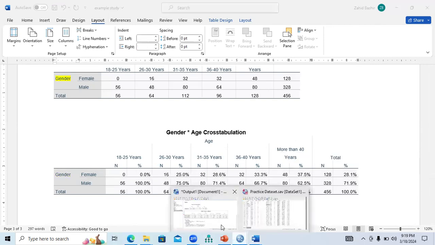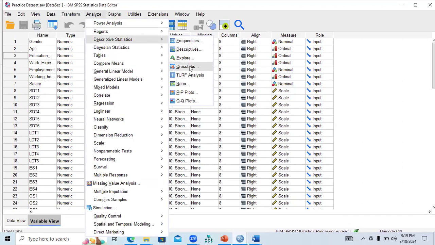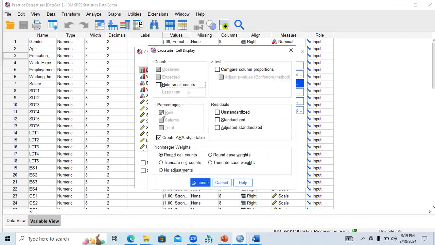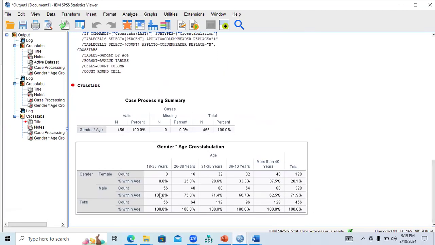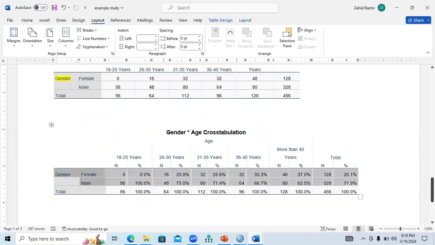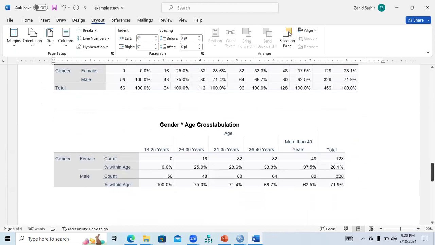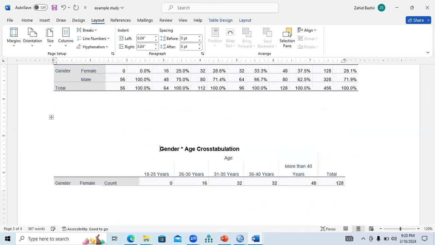Now, what will happen if we select the percentage in columnar base? So go to the cross tab, go to the cells. Let me just select the column as a percentage. So click continue, click OK. So what changes you have observed here? Now they are showing the percentage in terms of column. So this is more visible here. We can put it into our sheet like this, and we can observe how we can interpret this table.